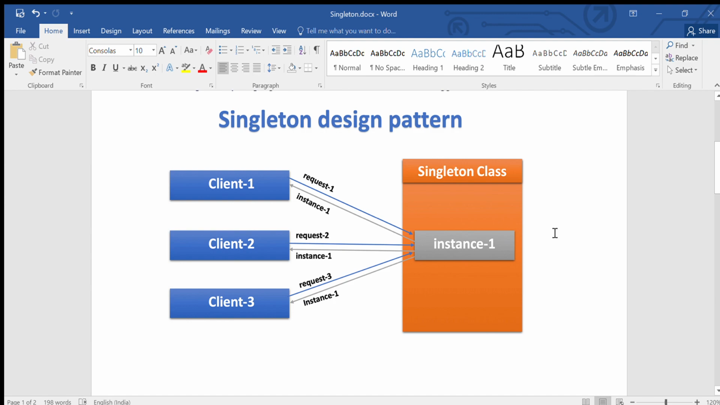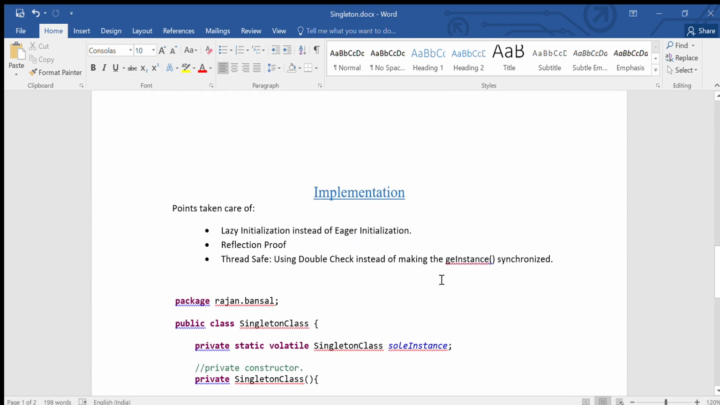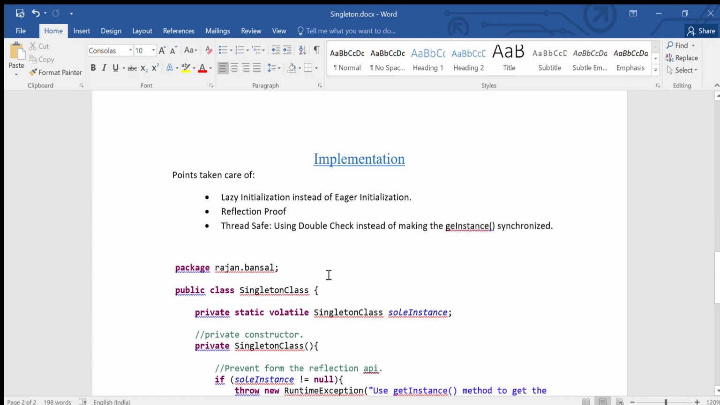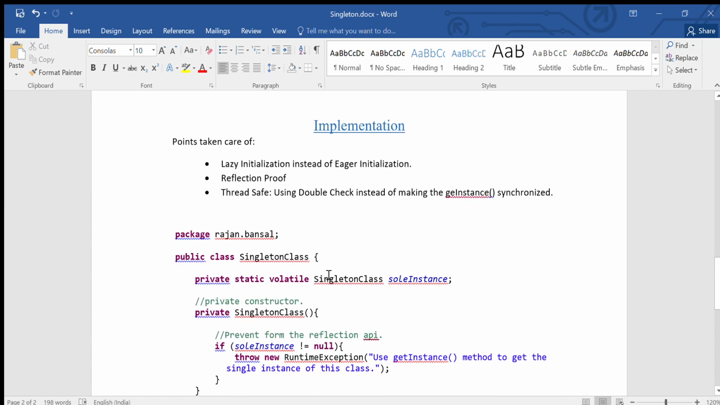Now, how do we achieve this singleton design pattern in Java? That is the implementation: how we can implement the singleton pattern for a particular class in Java. There are basically 3 points which we need to take care of. The first one is lazy initialization instead of eager initialization.